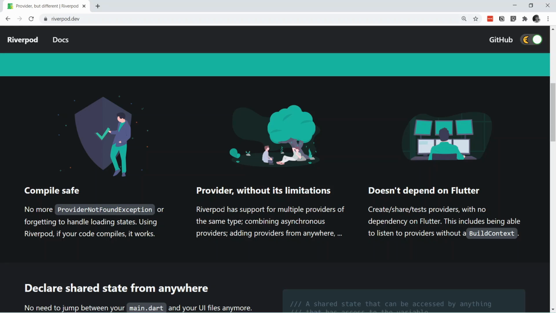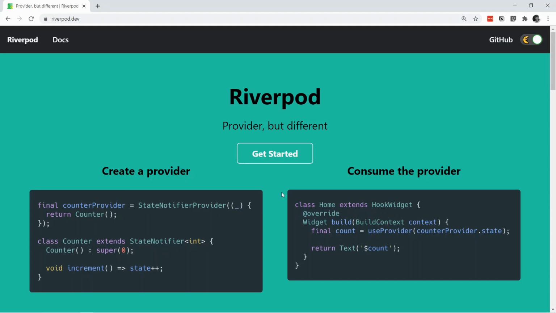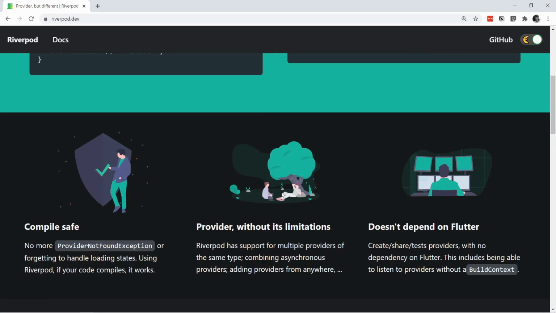And then Riverpod also has support for multiple providers of the same type, and you can combine asynchronous providers and provide them from anywhere. And then it also doesn't depend on Flutter. You can listen to providers without a build context. So this also means you don't have to worry about passing around build context to be able to read your providers. And one thing that you can clearly see over here is that the documentation looks very neat.